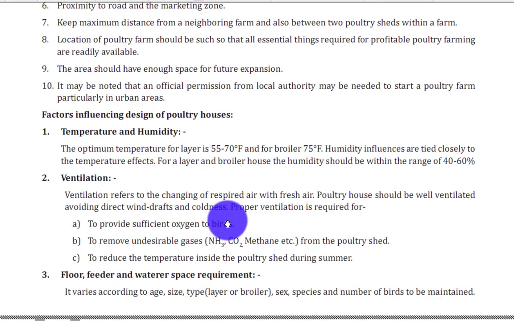Ventilation refers to the changing of respiratory air with fresh air. The poultry house should be well ventilated, avoiding direct wind draft and coldness. Proper ventilation is required to provide sufficient oxygen to the birds, to remove undesirable gases like ammonia, CO2, and methane from the poultry shed, and to reduce temperature inside the poultry shed during summer.